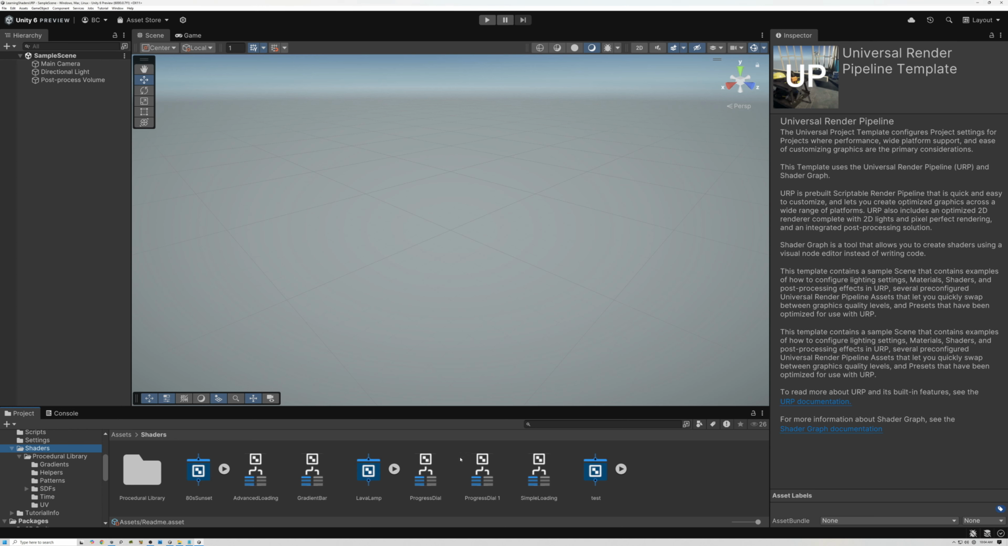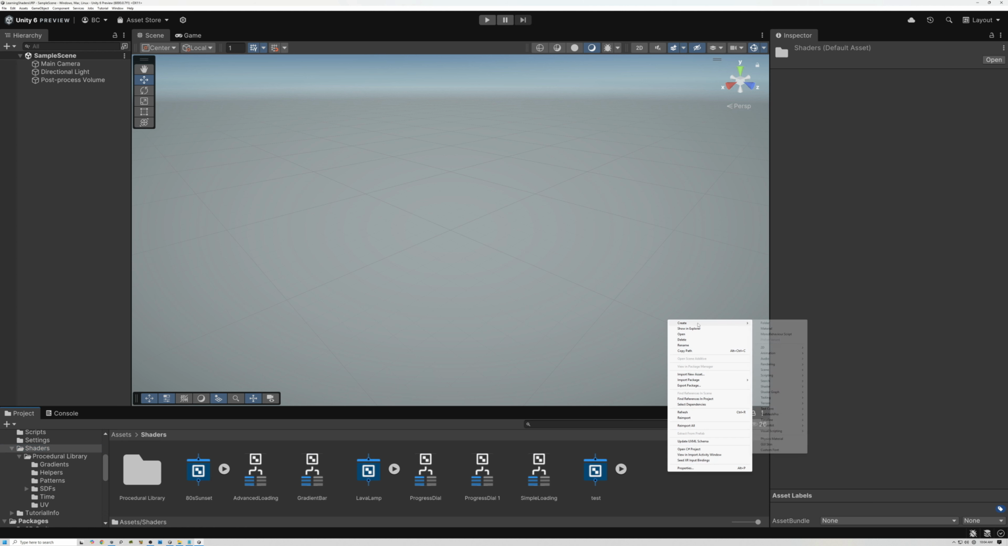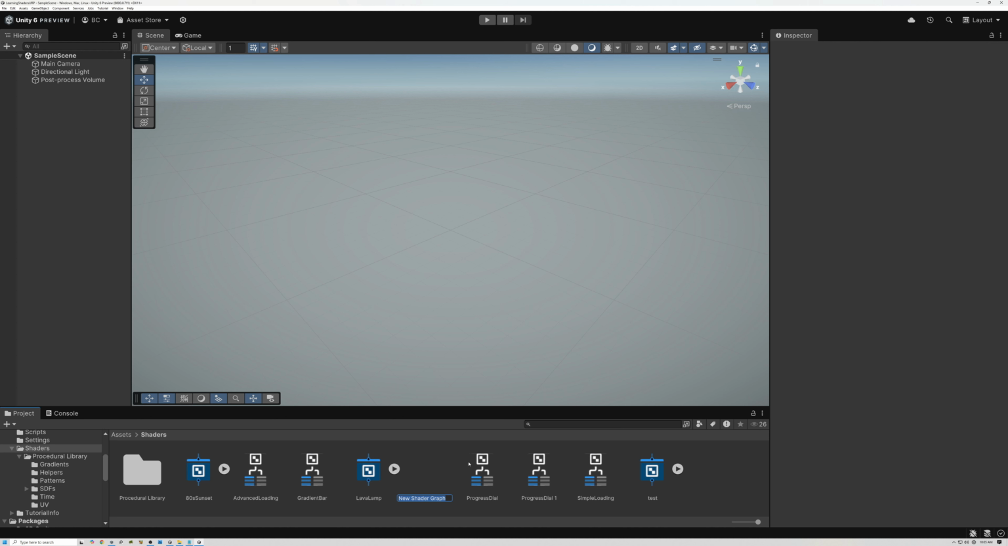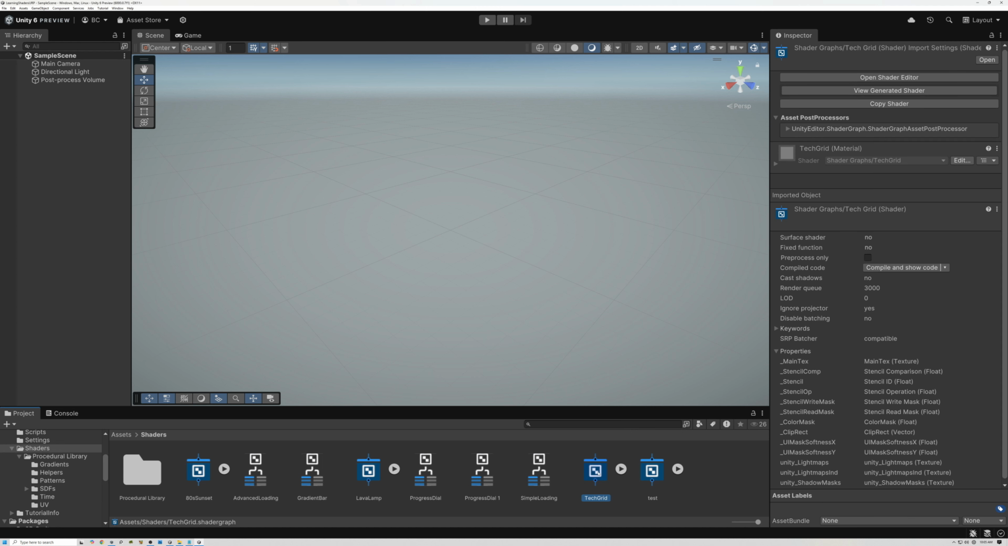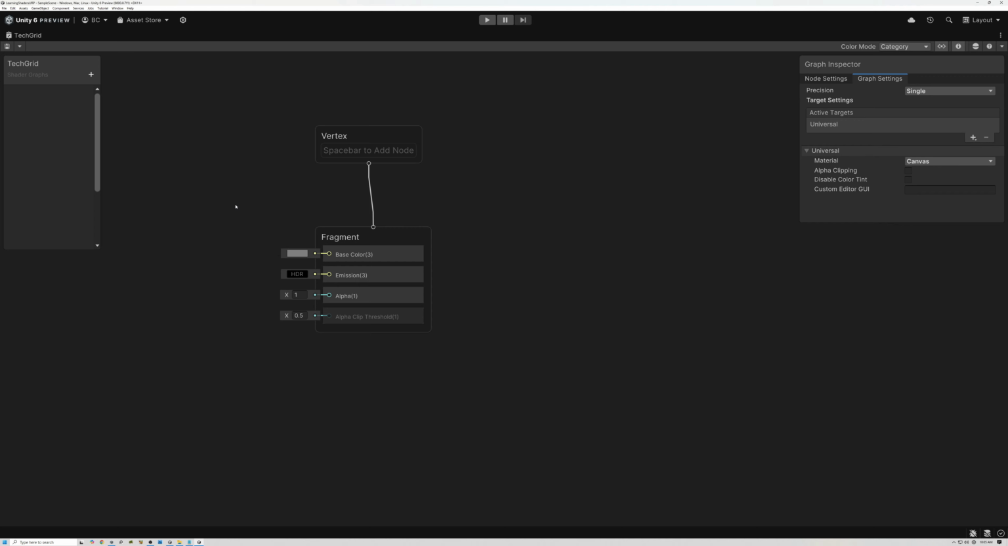All right, let's start out today by making a brand new shader. So I'm just going to come down here to our project window and right click in here and pick Create Shader Graph. And this time I'm going to pick URP Canvas Shader Graph because Canvas shader graphs are the ones that can be applied to UI elements. So we'll go ahead and create that new shader graph. And we're going to call this Tech Grid. This is our sci-fi background that we're calling Tech Grid. So I'll open it up and we can jump right in here.